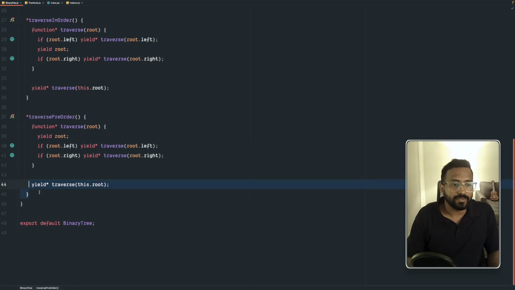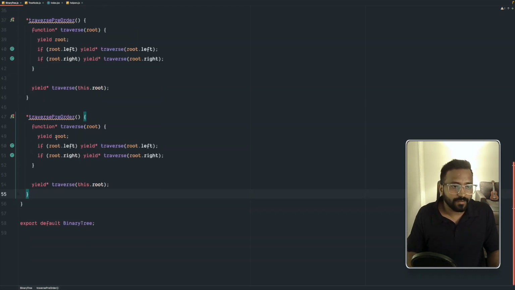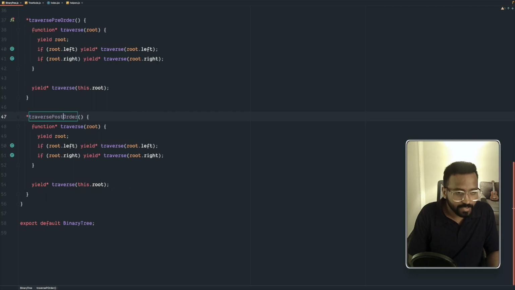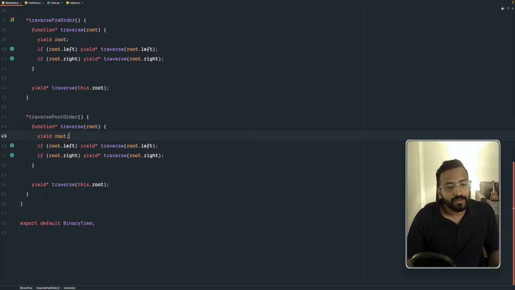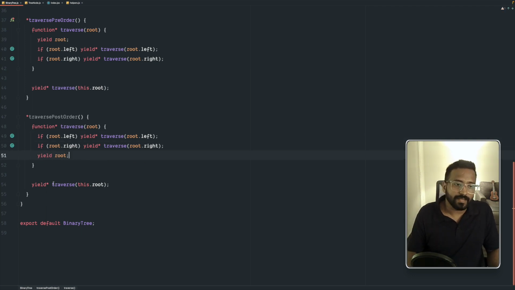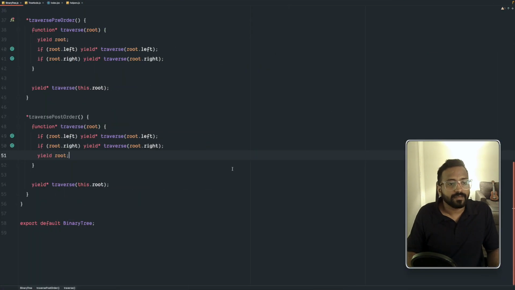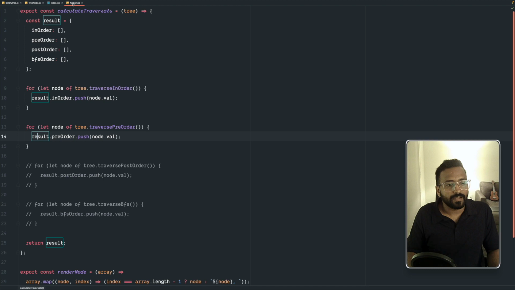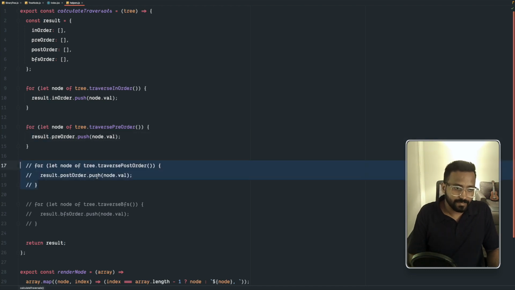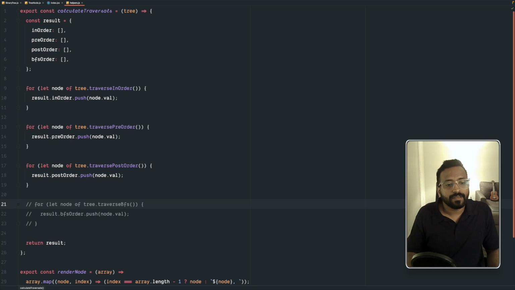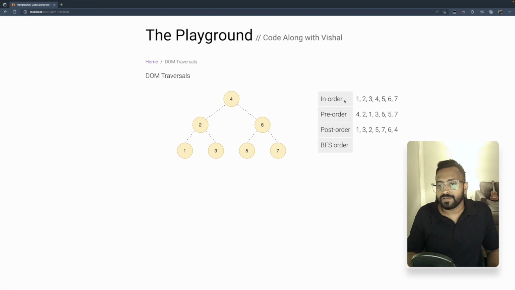Now we will do traverse post order. So we are here, we will change pre to post, and in post order we first go to the depth and then we start yielding. So this is what would be the post order. So let's build our script again, and once that's done, we will head to helpers and uncomment this. Okay, so now post order is getting resolved because we have added the function, and here is the post order.